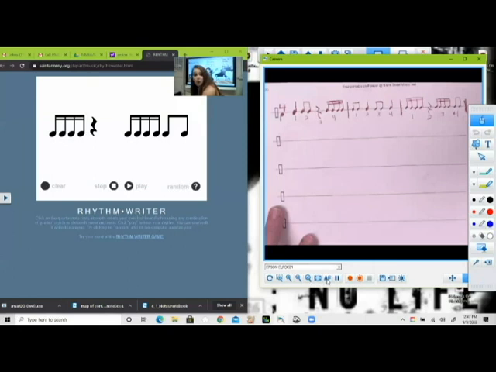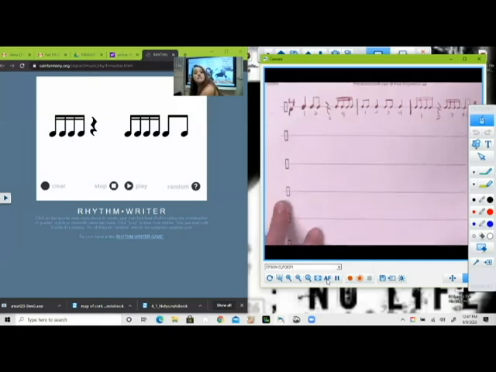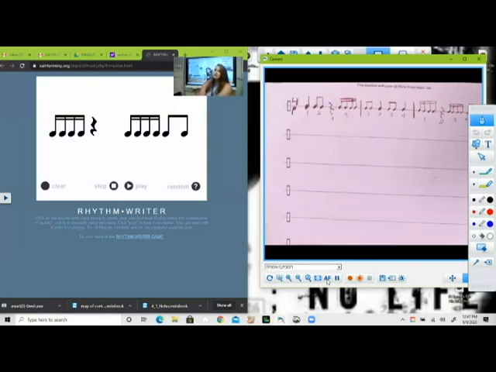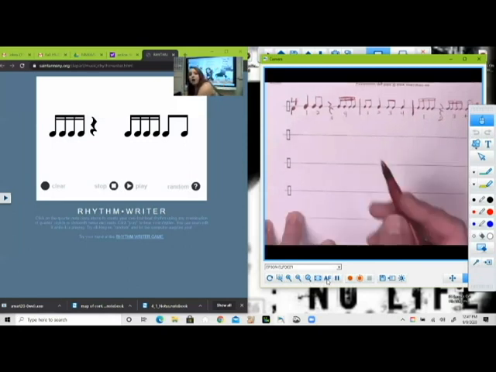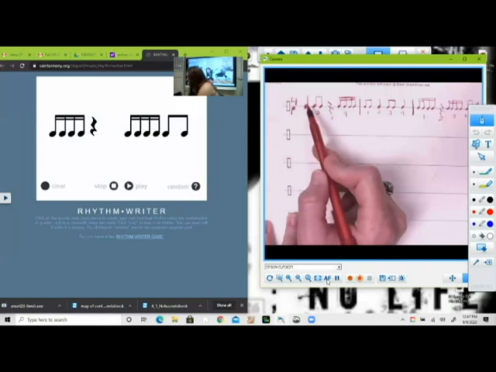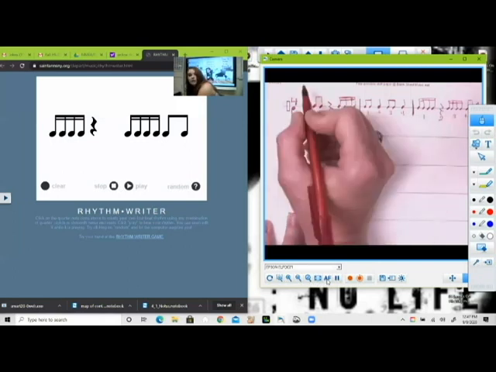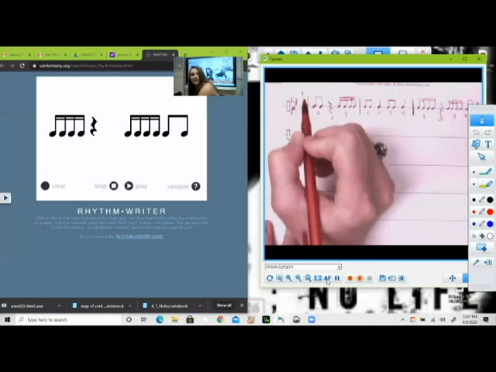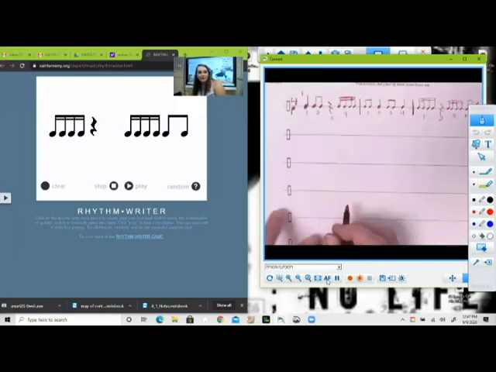Last thing I want to do is I want to number my measures. So if I'm practicing this song with a friend and I want them to do measure 3 again, I can say, okay, go find measure 3. With those measure numbers, they'll know exactly where to look, okay? So let me show you how we're going to do that. I'm going to come up above this first one here, and I'm going to write the number 1 right there. Does everybody see how I did that?